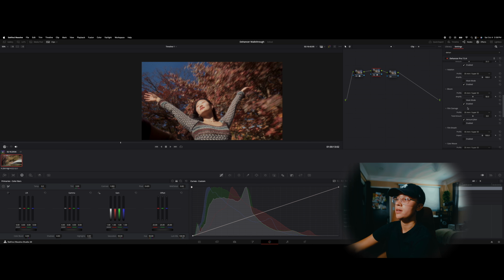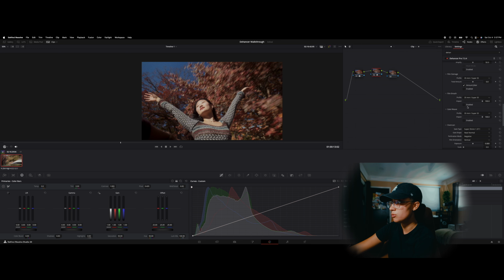The only thing I would recommend is when you are using bloom and halation, it tends to take a toll a little bit on your computer. So I would just disable it until you're ready to export, or if you want to double check that it looks good. And then same thing, film breadth.